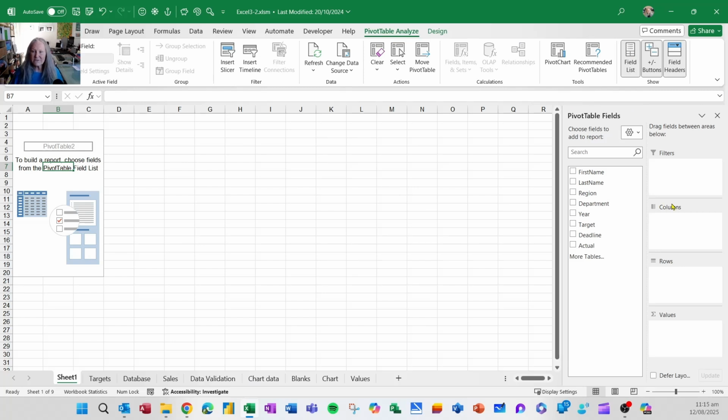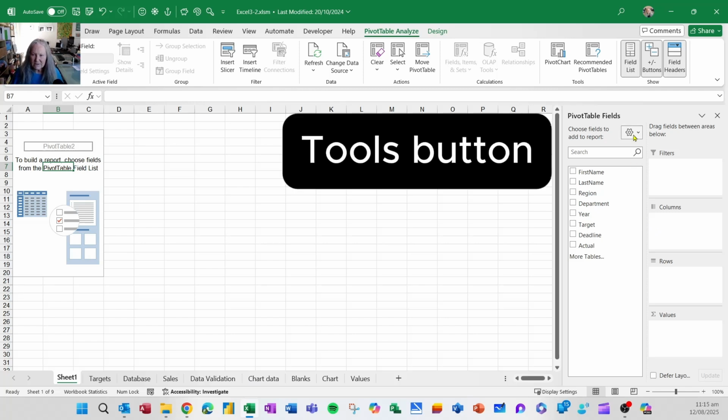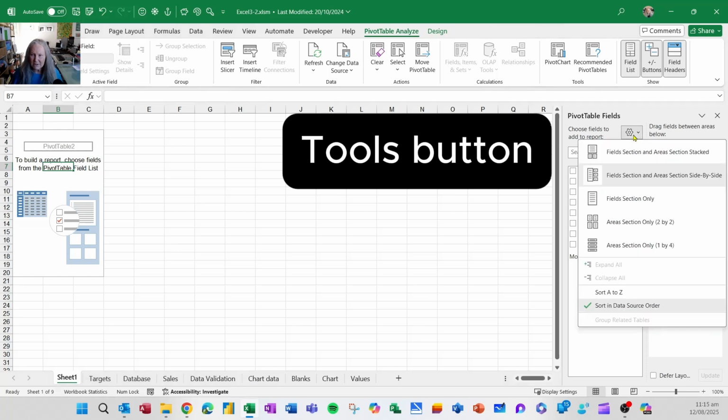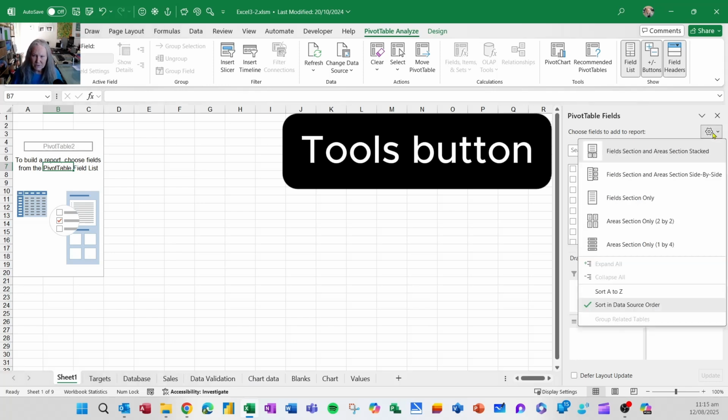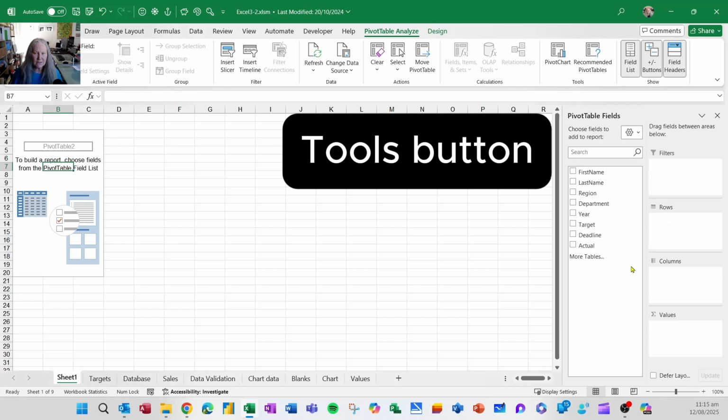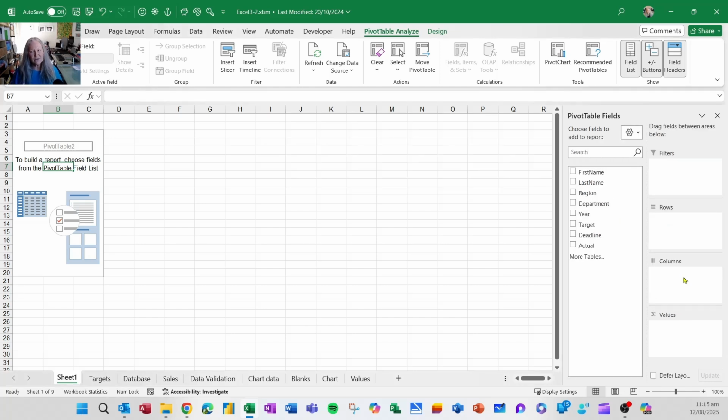Now in the field list, for example, it may look a little bit different from mine. This is the way I like my field list set up. If you click this button here, which is your Tools button, you can change it to any one of these layouts. So if I click the first option, this is most likely what your field list looks like. I actually find that this area here is too small for me when I'm working on a laptop or I'm working with a large number of columns. So I hit this Tools button and I change it to the second option, this layout here. But have a look at the various options available in that Tools button.